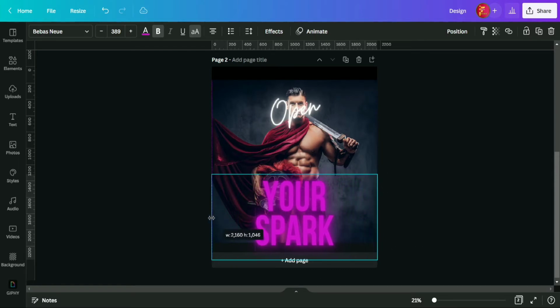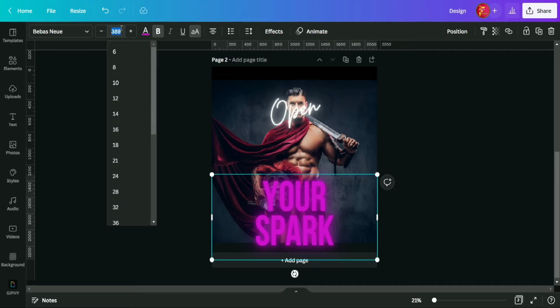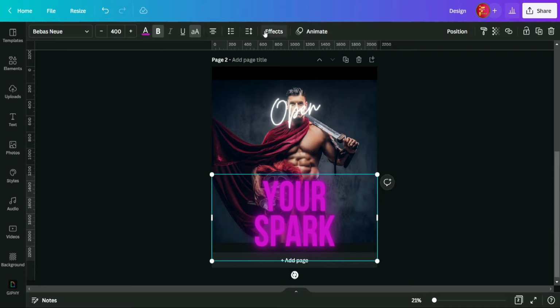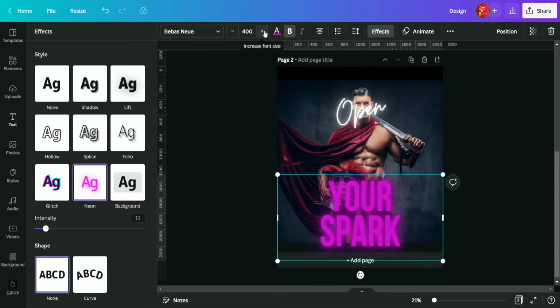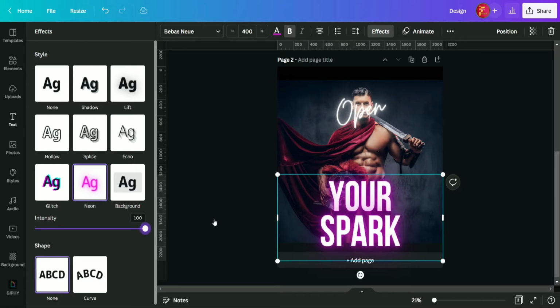Okay, now we are going to adjust it. After this, we are going to increase its size. So we are increasing it to 400. Now we are going to apply some effects on it. So we are going to increase its intensity to maximum.